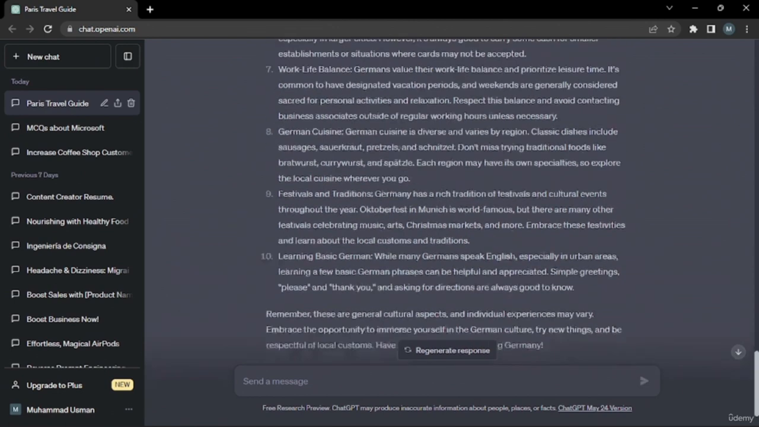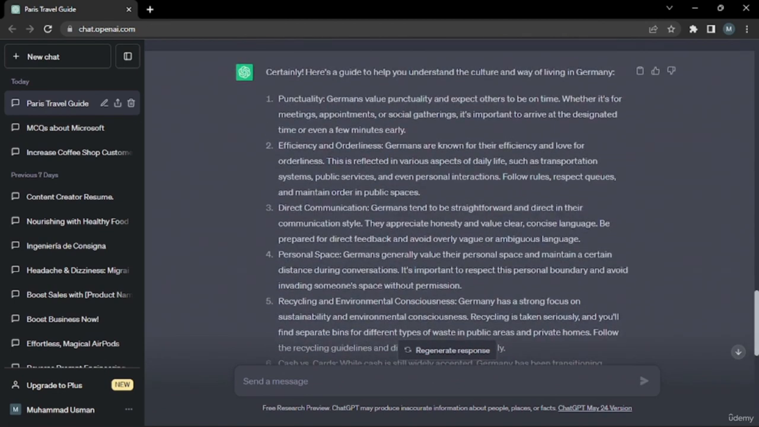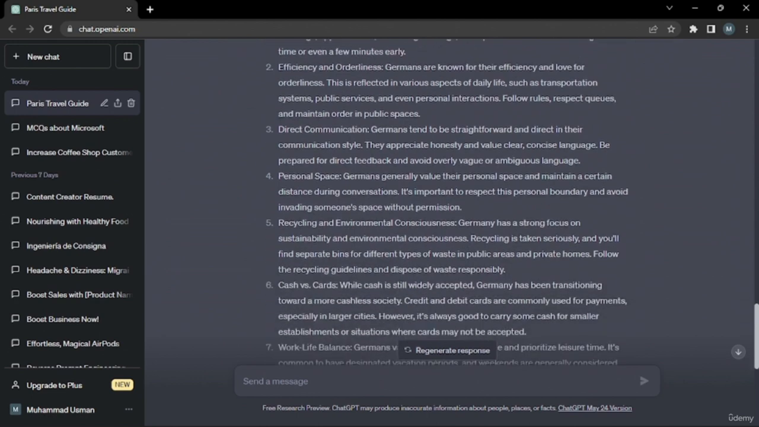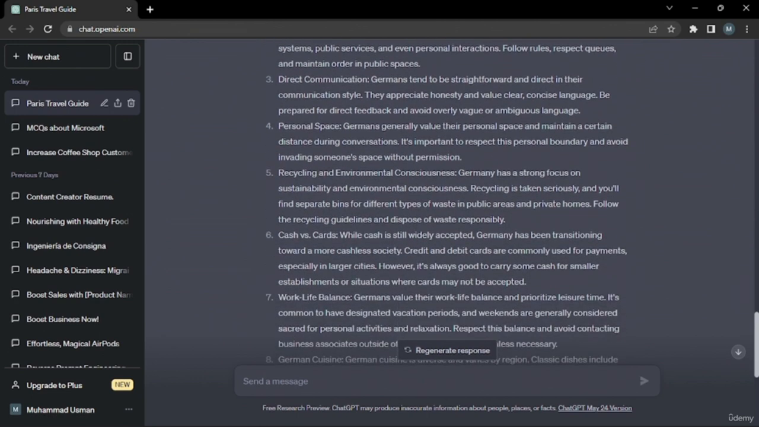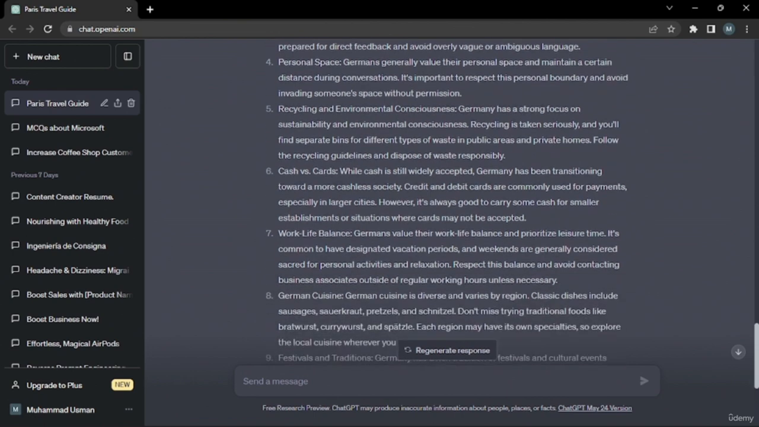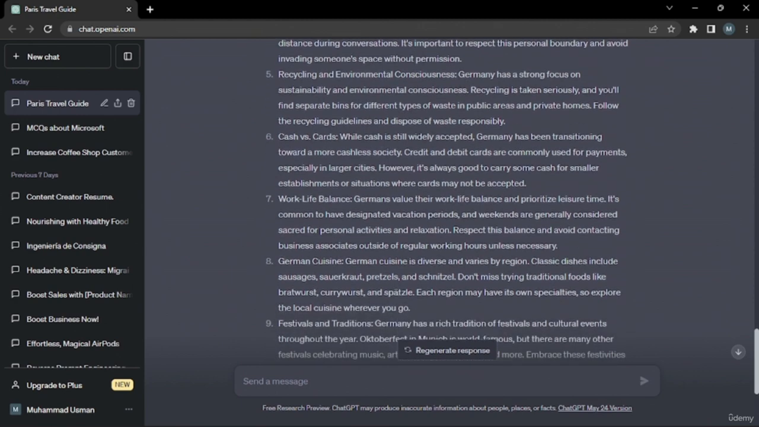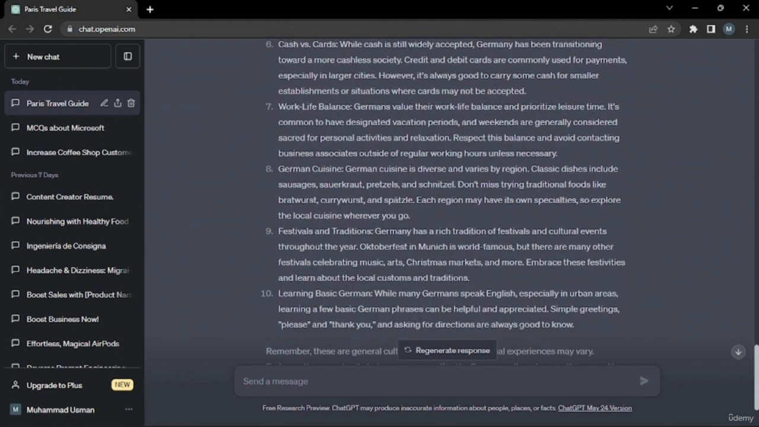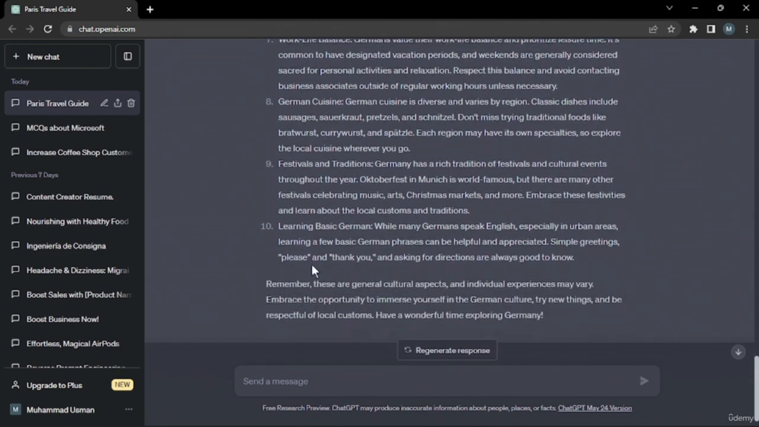All right, yeah, so as you guys can see, we have got a lot of important points about the culture and way of living in Germany. First of all, it says Germans value punctuality and expect others to be on time. Then we have efficiency and orderliness. Then we have direct communication, personal space, recycling and environmental consciousness, cash versus cards, which is also an important point that you need to know when you're moving or flying to some other country. Work-life balance, we have German cuisine, festival traditions, learn basic German, and everything like that.